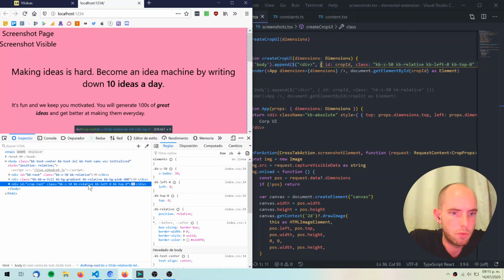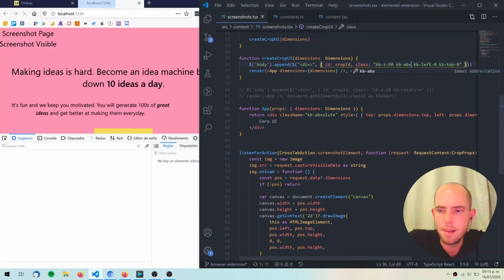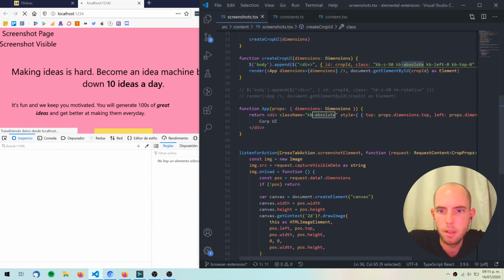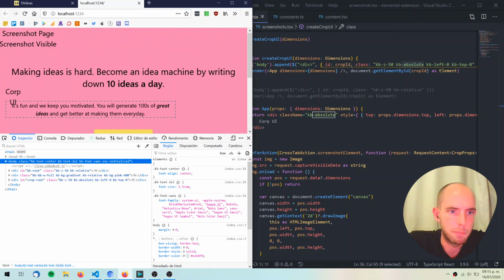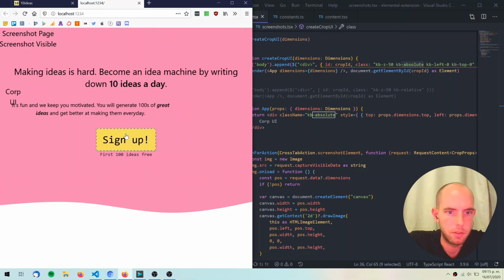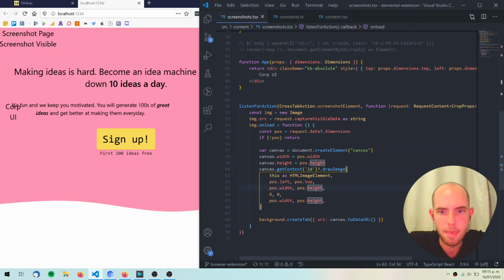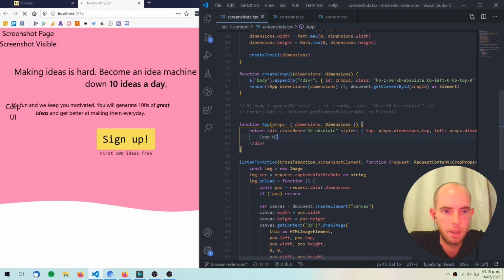So, oh, it's position relative. I want to do absolute. Absolute. Man, I'm sorry, guys. Okay, that looks better. Still not quite there, but okay, it seems to be working. Cool, okay. So obviously, this looks like crap, but that's okay.